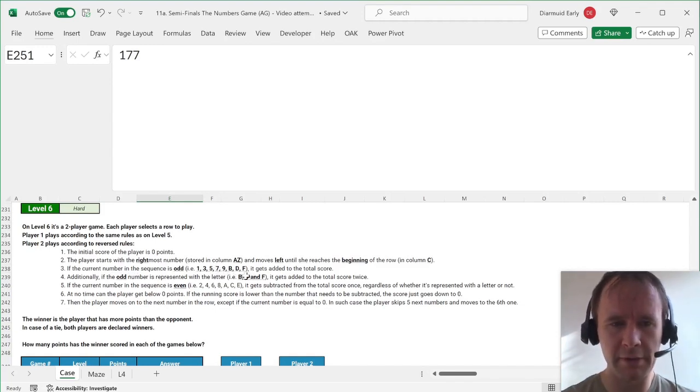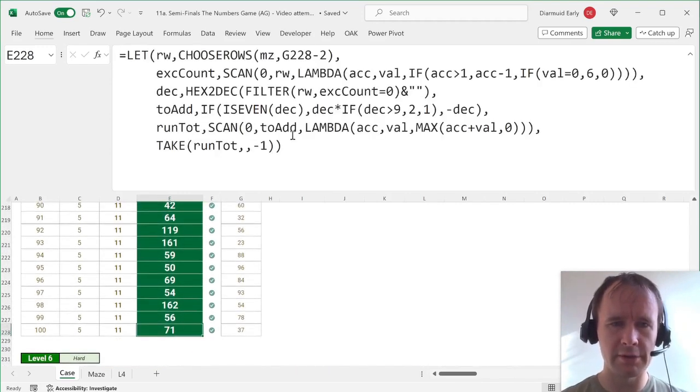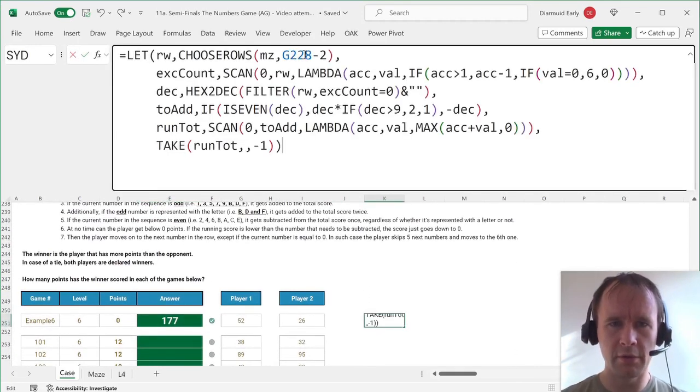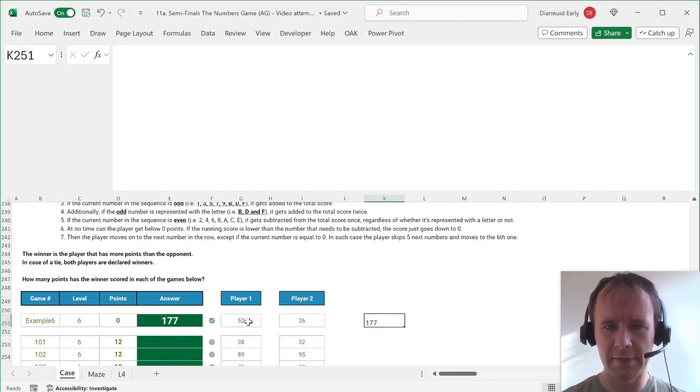In other words, if they're greater than 9, and they subtract even numbers, and all the other rules are the same. So first of all, let's just work out player 1's score exactly as before. All we have to do is update this reference to here. And that's 177, so I guess player 1 wins.